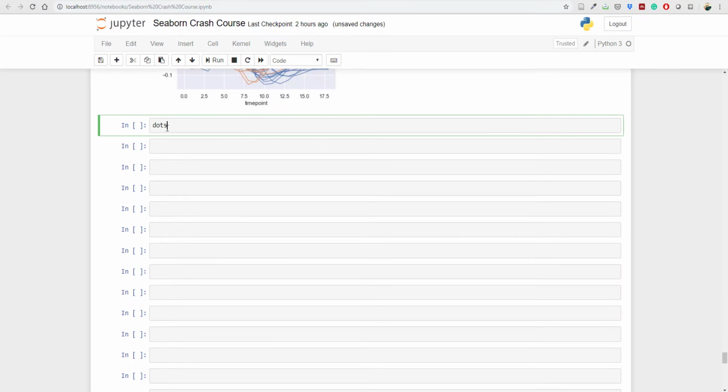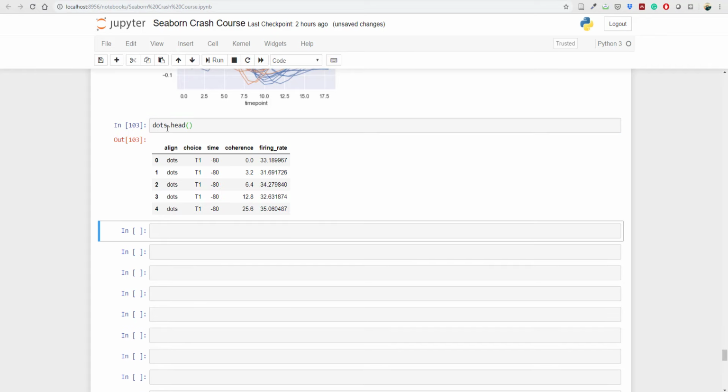Here we have our dots.head. Right, now let's go ahead and we are gonna do here sns.lineplot, and then x is equal to time, and then we are gonna pass here y is equal to firing_rate, and similarly here hue is gonna be coherence, and apart from that I'm gonna set here style is equal to choice, okay, and then data is equal to dots. Perfect.